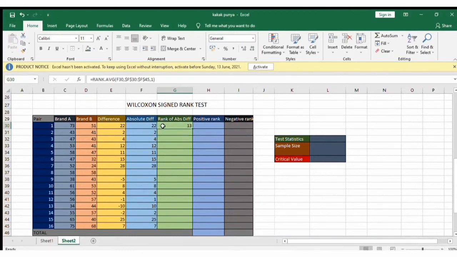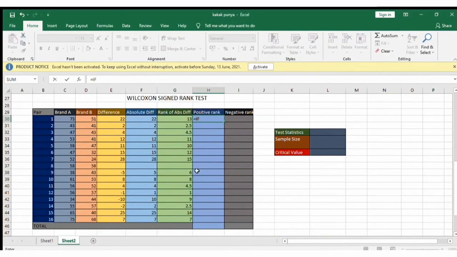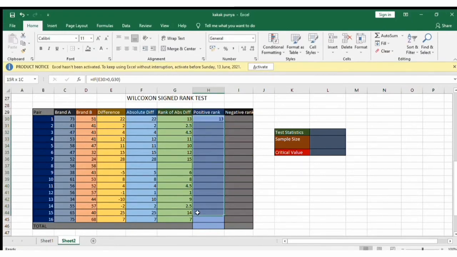Next, we're going to calculate the positive and negative ranks. So equals IF, open bracket, difference more than 0, and we choose the rank of the absolute difference, close bracket. Same as the steps before, we copy and paste all the way down. For the negative rank, it is just the same as the positive, except that we will be using less than 0 instead of more than 0 because it's negative.